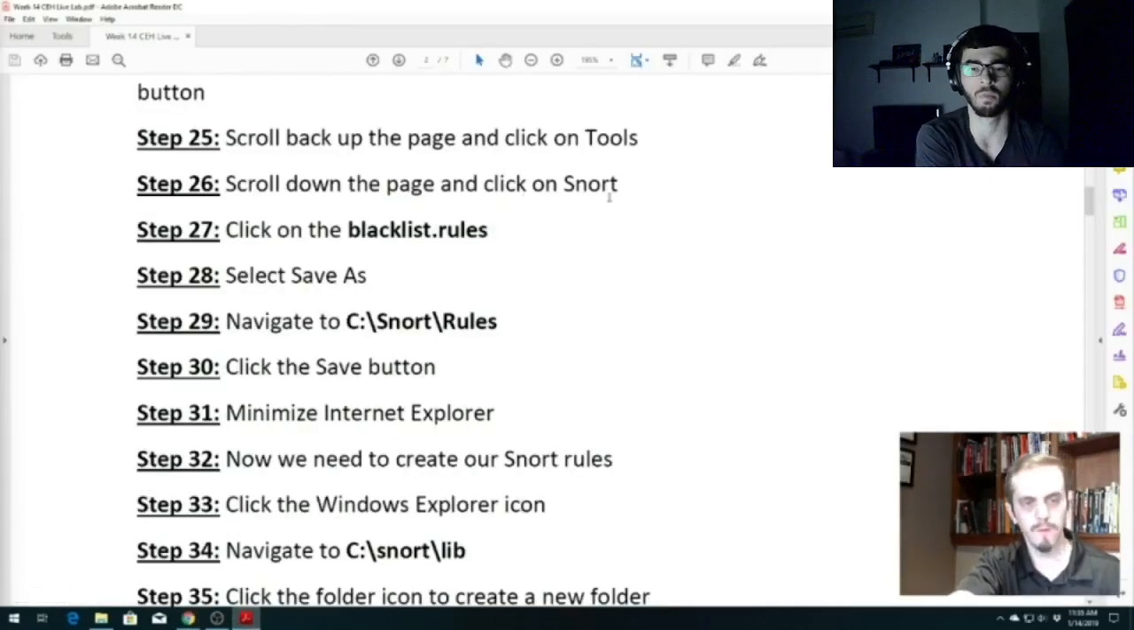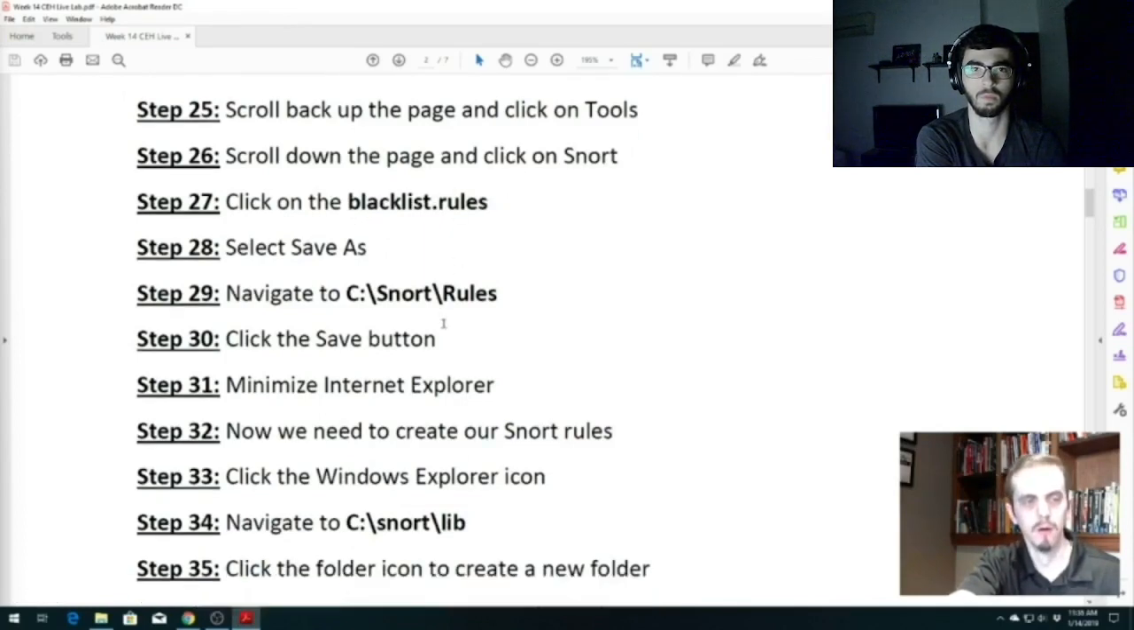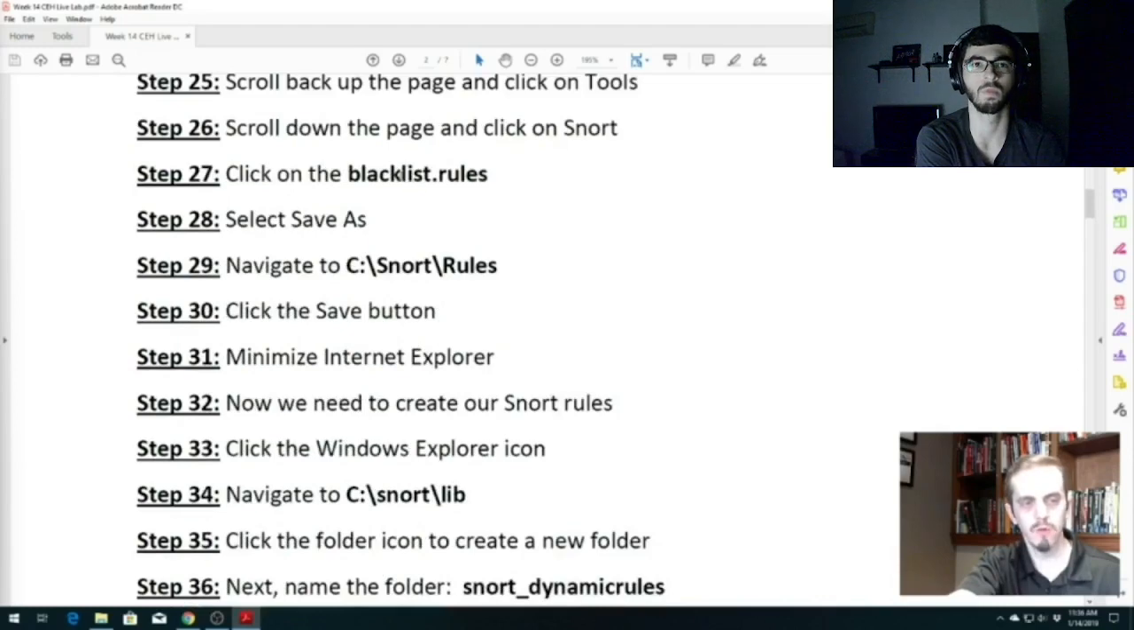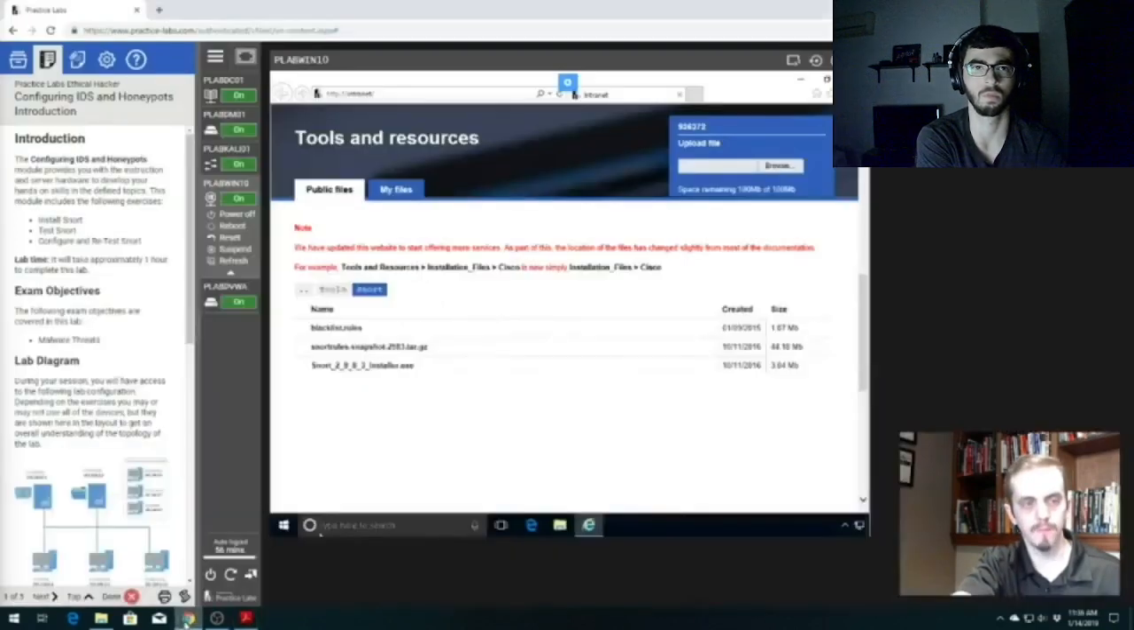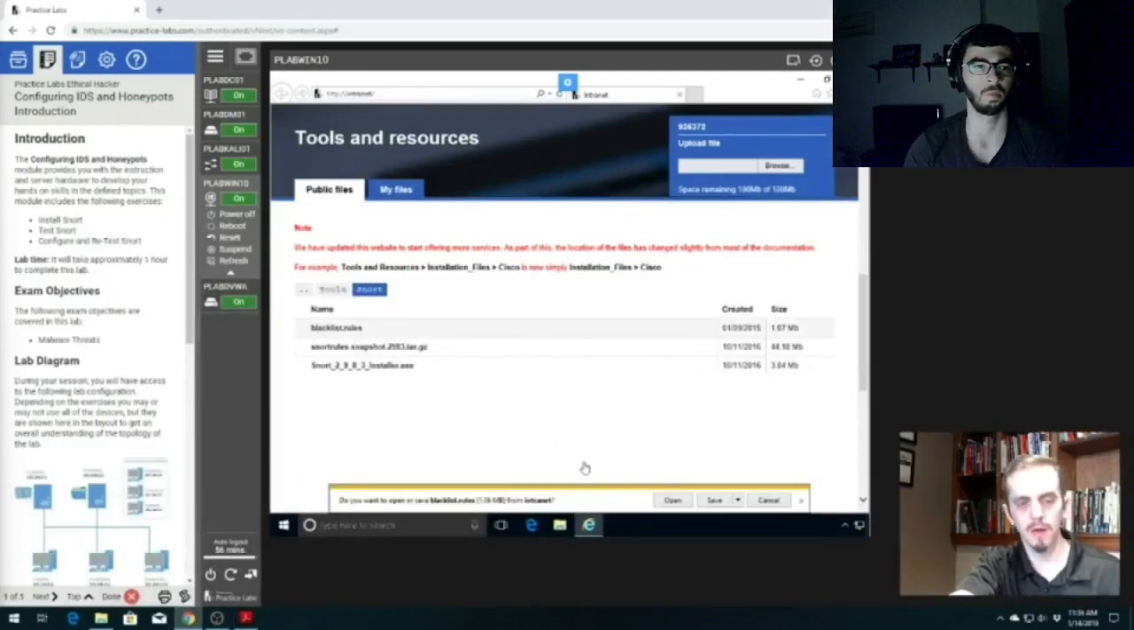So you'll see now that we've found our Snort folder, we're going to click where it says blacklist.rules. Okay? And then once we find that, we're going to select Save As. So let's go ahead and do that now. All right, so we find our blacklist.rules. We're just going to click on it. And then we're going to click this little arrow to go to Save As.